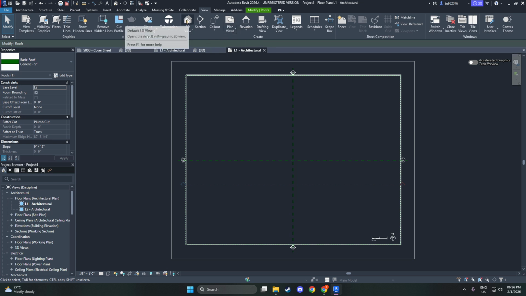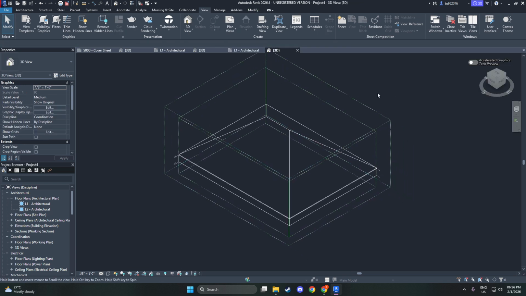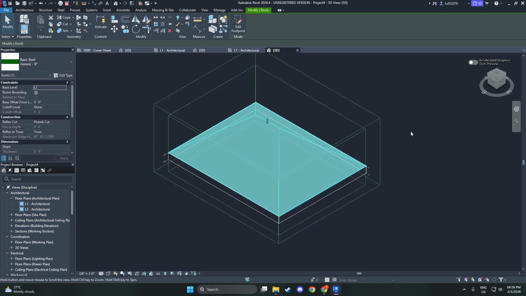To see the result in 3D, click the 3D house icon on the view bar. Orbit around to confirm the roof sits correctly on your walls. If it's a bit high or low, remember that the roof level controls its height, and your wall's top constraints determine how they meet the roof. That's it. Your 3D roof is in place and ready for further detailing.